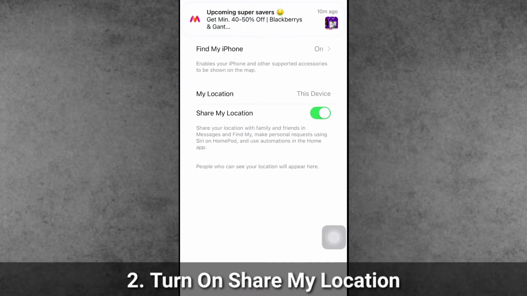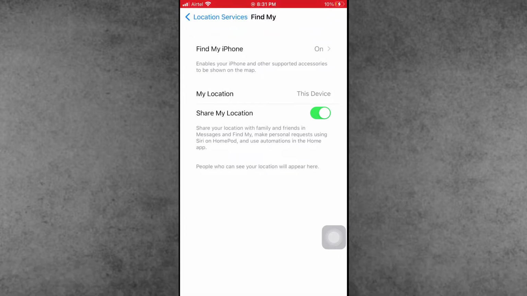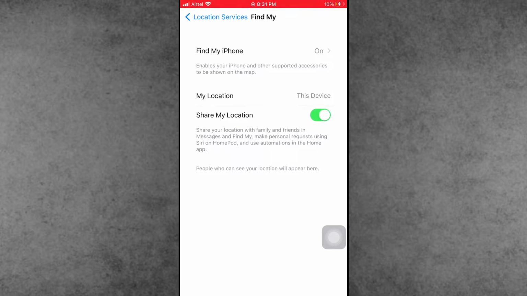Solution number 2 is to tap on share my location. Here you can see share my location is off. Please make sure to turn it on. In this section, the first option is share my iPhone. Please tap on it. In find my iPhone, a number of options are available. Please tap on it.